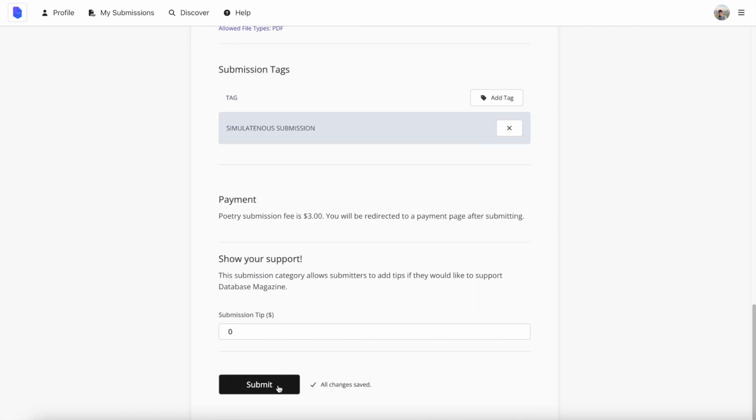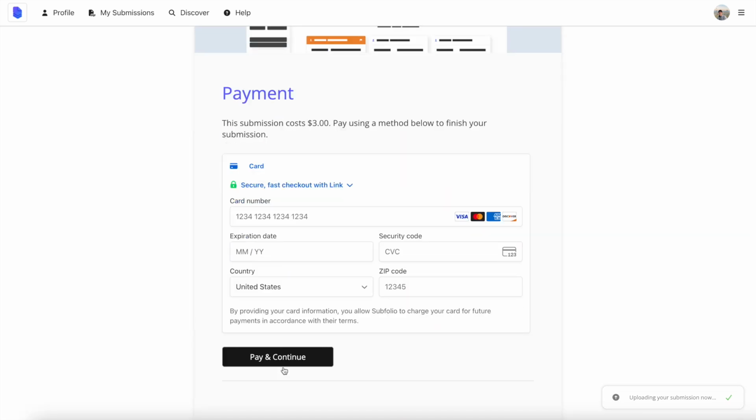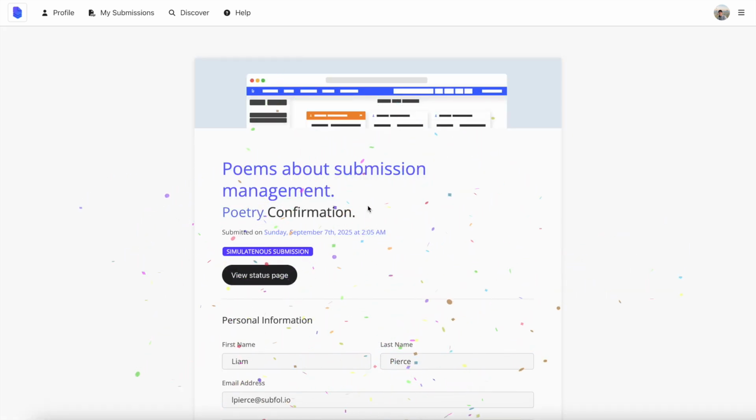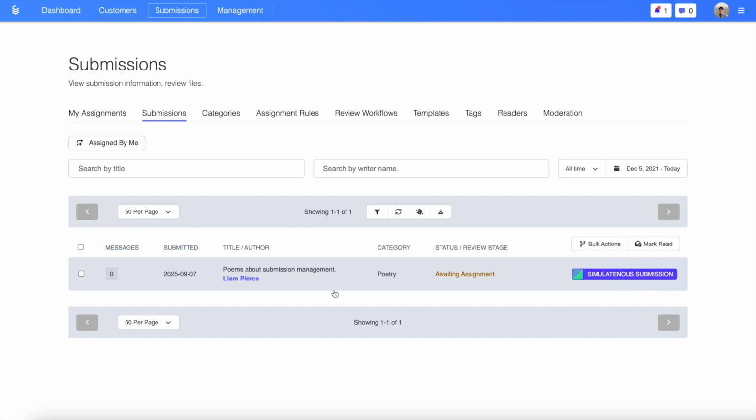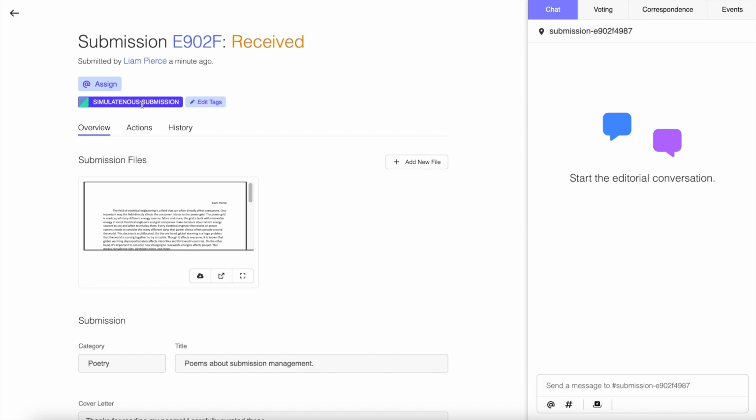And if I submit, it will show up on my submission. You can see that after submitting and paying, the simultaneous submission tag is now shown on the submitter's confirmation page. If we look at our main submission list, we can see the submission is tagged as a simultaneous submission. And if we click into it, we see the same.